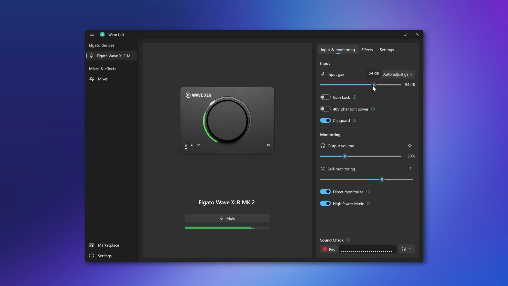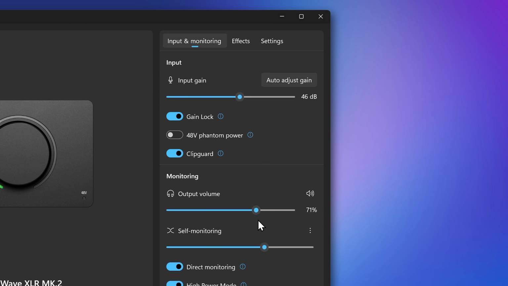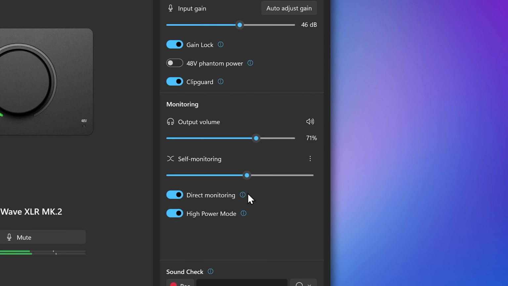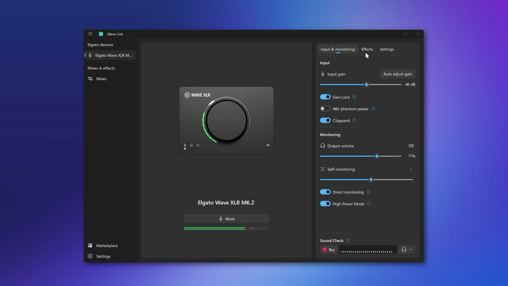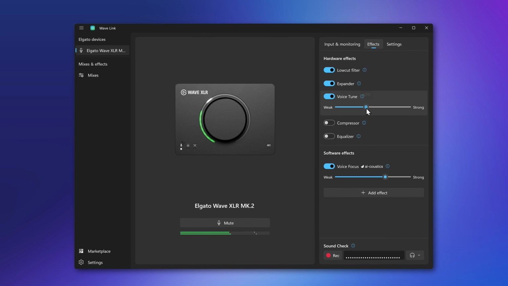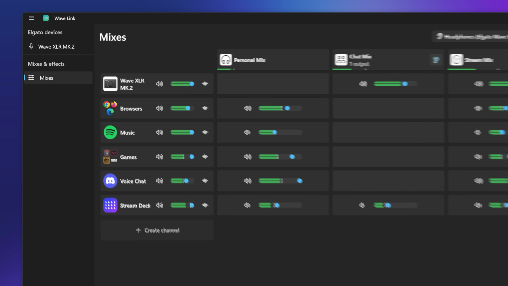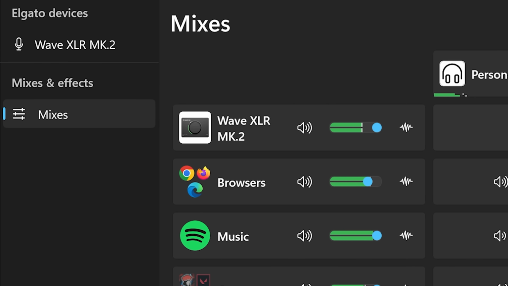With a Wave device connected, such as Wave XLR Mark II, Wavelink gives you deeper controls right inside of the app. Input gain, headphone volume, monitoring balance, hardware mute, and more. With devices featuring Wave FX, toggle and customize the 5 DSP effects like EQ, compression, expander, and voice tune. And inside of the mixer view, you'll see your device with its own small icon.